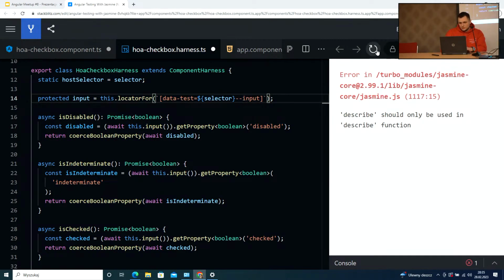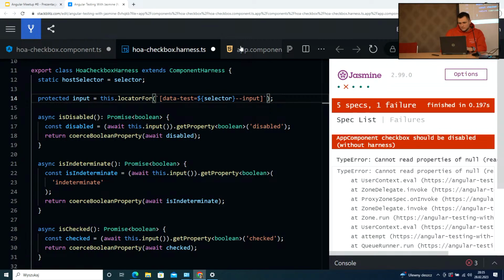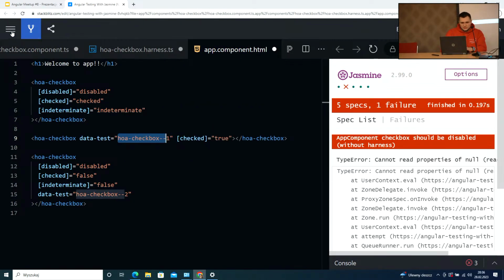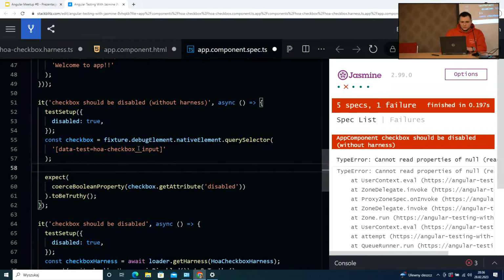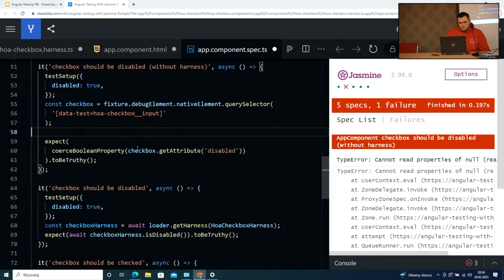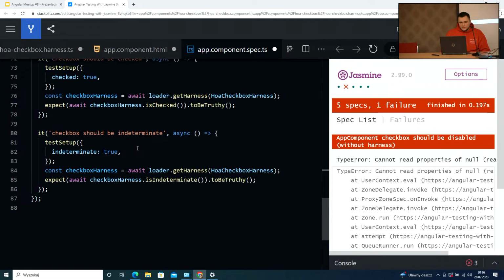And what happens right now? So one test is failing. Let's take a look. The test which is failing is this one, which had the coupling to some internal dependencies of my library. And it doesn't matter whether it will be data test, whether it will be some div which we decide to remove, or whether it will be some class we decide to rename or just completely get rid of because we found it's not valuable anymore. All of your tests will break. So that's one of the huge benefits of the harnesses.